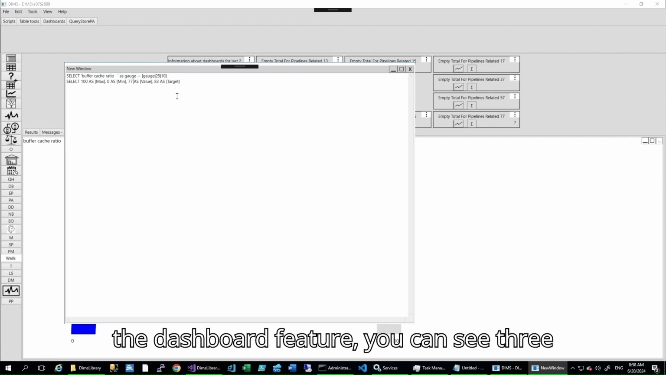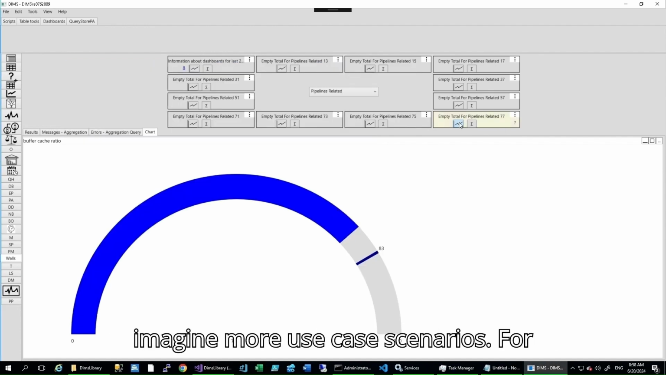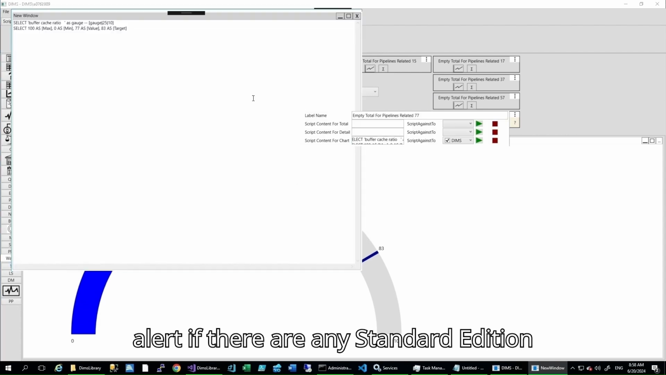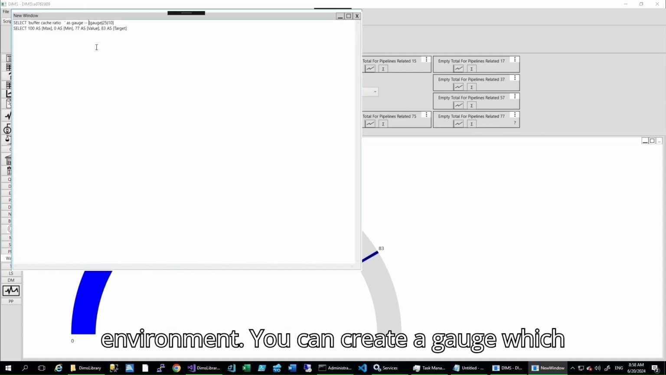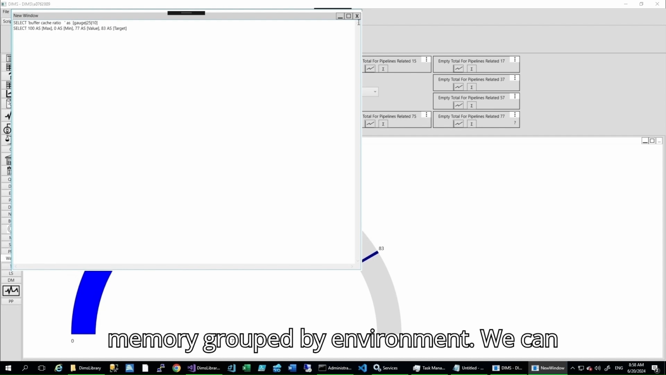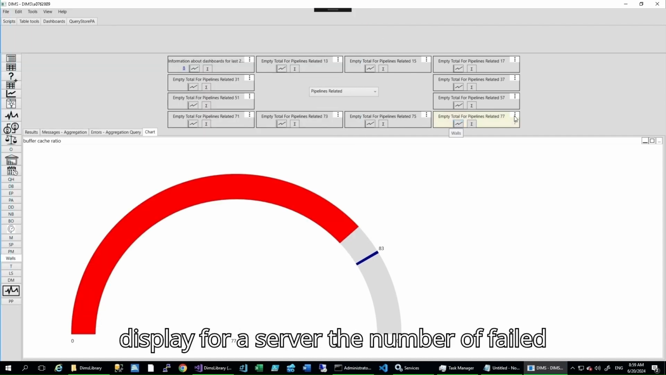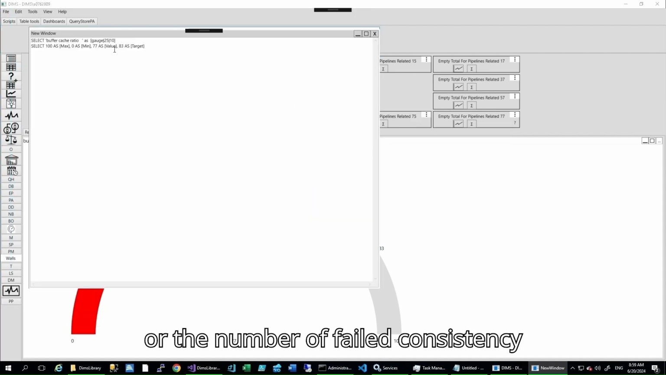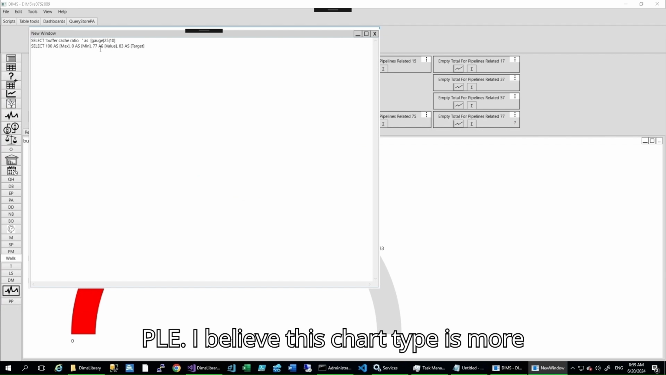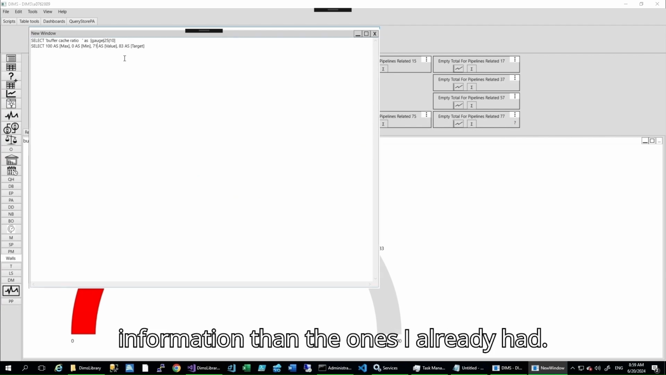In the dashboard feature, you can see 3 examples of using the gauges, but you can imagine more use case scenarios. For example, you can create a gauge that will alert if there are any standard edition or enterprise edition in development environment. You can create a gauge which will display total number of CPUs or memory group by environment. We can create also a dashboard which will display for a server the number of failed backups for the databases on that server, or the number of failed consistency checks, or the buffer cache hit ratio, or PLE. I believe this chart type is more appropriate for specific type of information than the ones I already had.